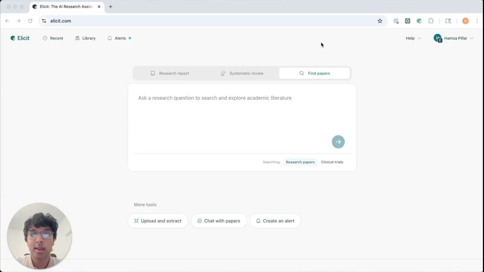Hey there. We made some updates to Find Papers, so we wanted to make this video to give you a quick overview of what those changes were and how to use the new Find Papers.